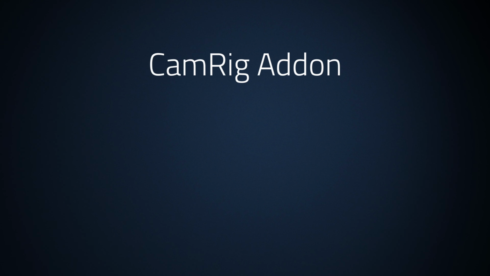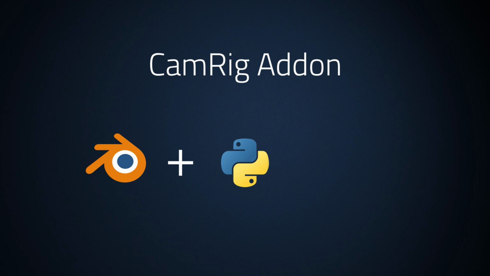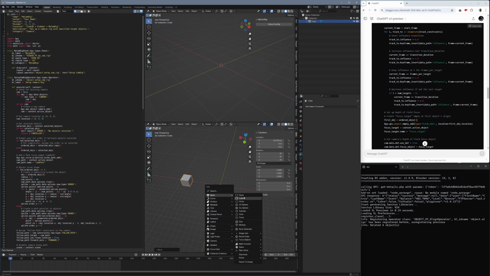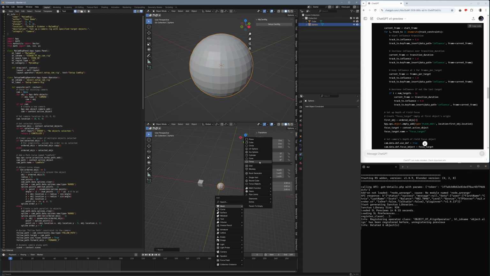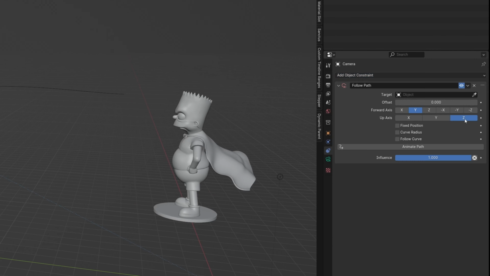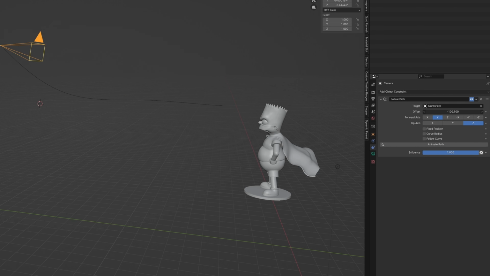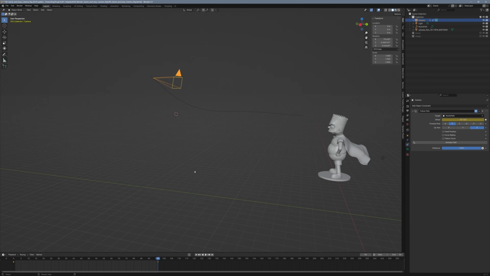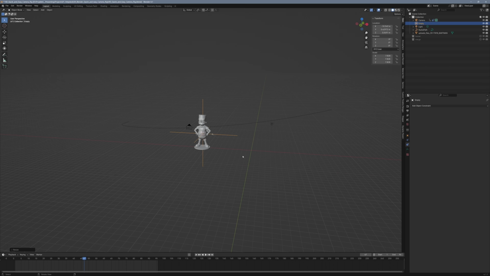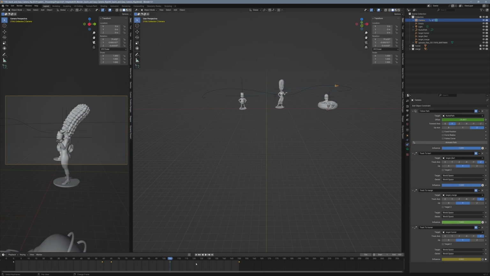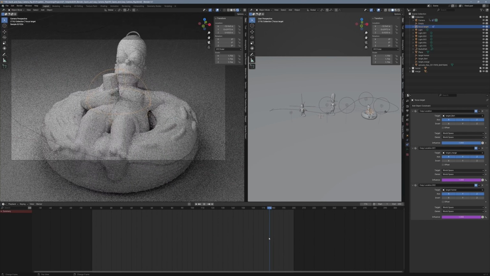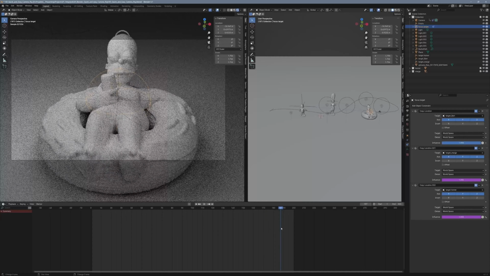Today I'm excited to show you how you can develop a custom camera rig add-on for Blender using Python with the assistance of ChatGPT. In this video, we'll walk through the process of creating an add-on that automates the setup of a camera rig, like the one we did in the last tutorial. This includes guiding a camera along a path curve, creating target empties for selected objects, smoothly switching camera targets, and dynamically adjusting depth of field focus, all through scripting.